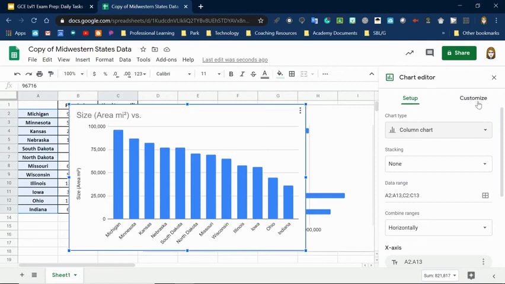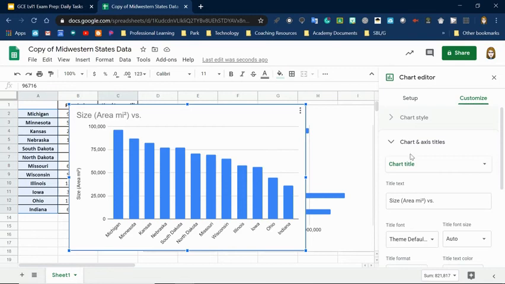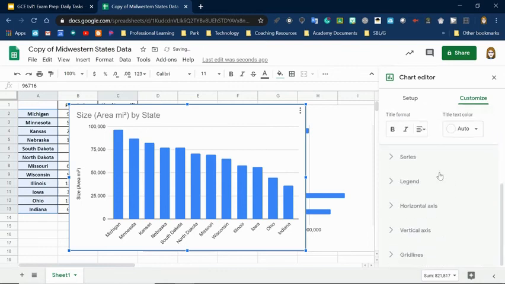I clicked in here last time, but if you go into the Customize section, you also have a part in here for chart title. So size versus, I don't want that, I want size by state. And then it adjusts over here. So a couple different ways to make some of those labeling things happen on your graphs.